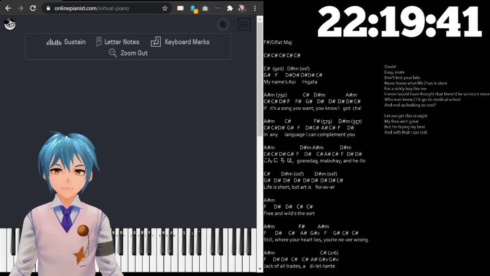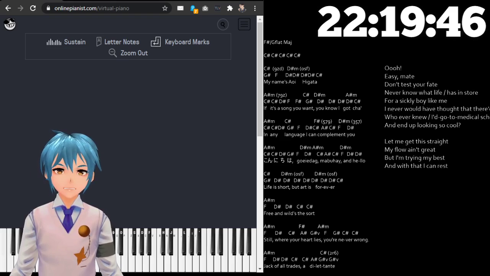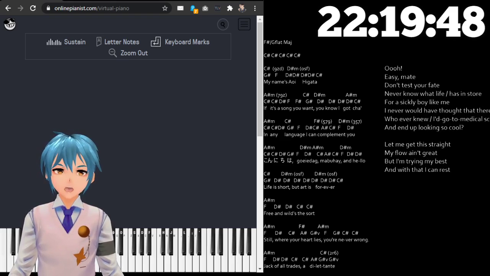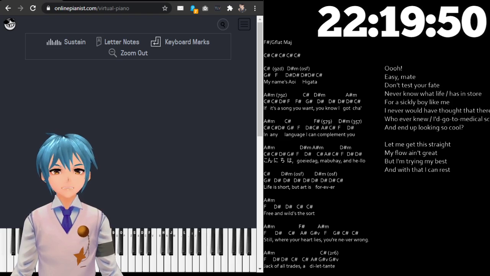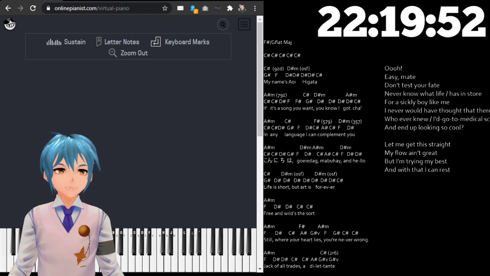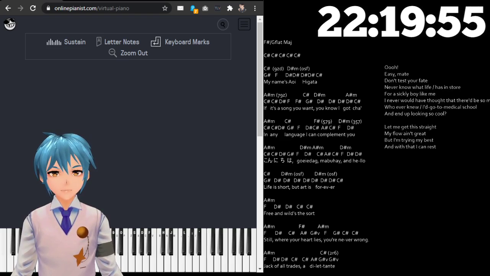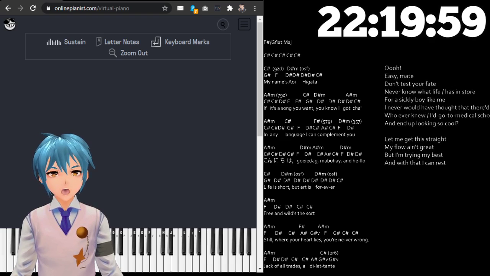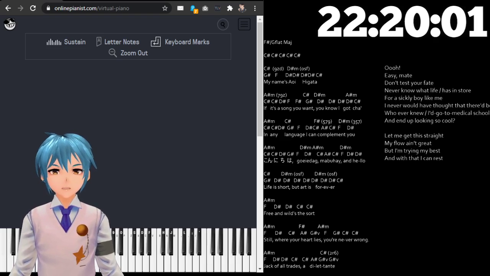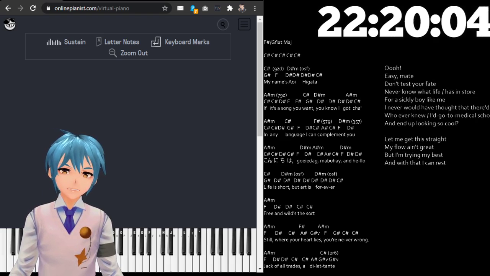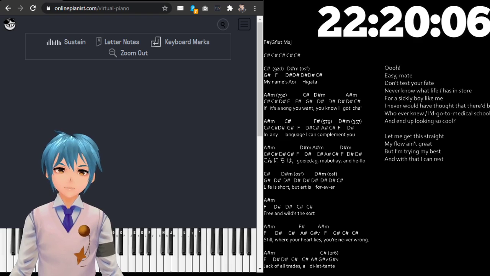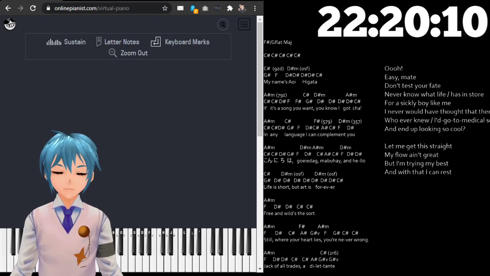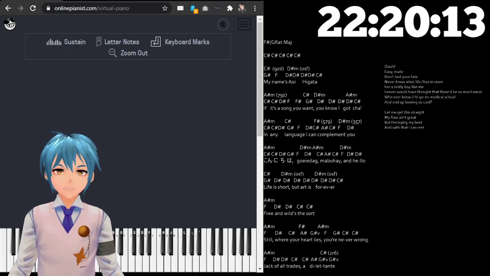And let's check the rap. Ooh, easy mate, don't test your fate. Never know what life has in store. For a sickly boy like me, I never would have thought that there'd be so much more. Whoever knew I'd go to medical school and end up looking so cool. Let me get this straight, my flow ain't great. I'm trying to make this better that I can rest. I think I can end it there.